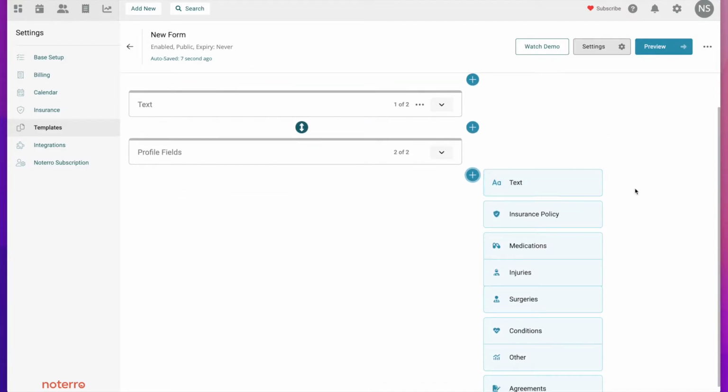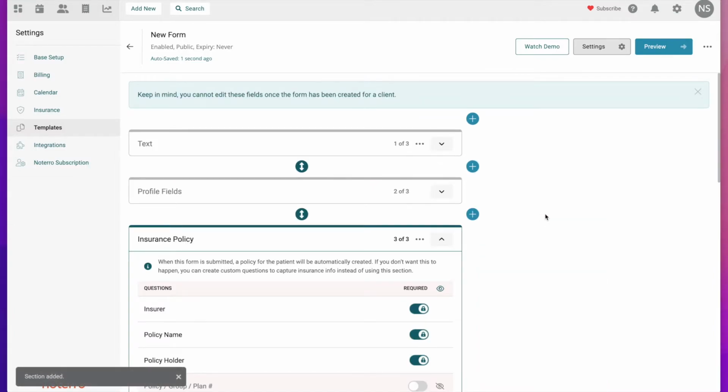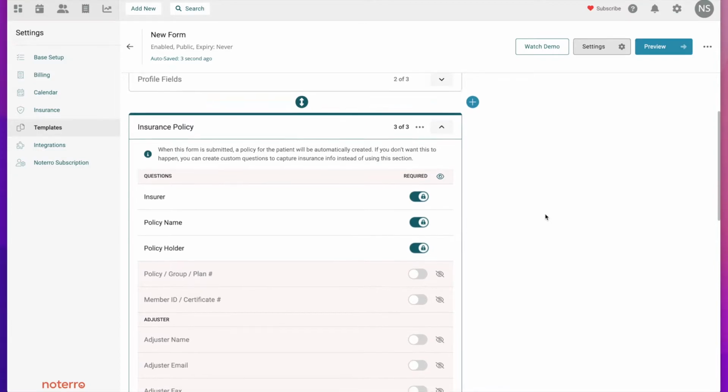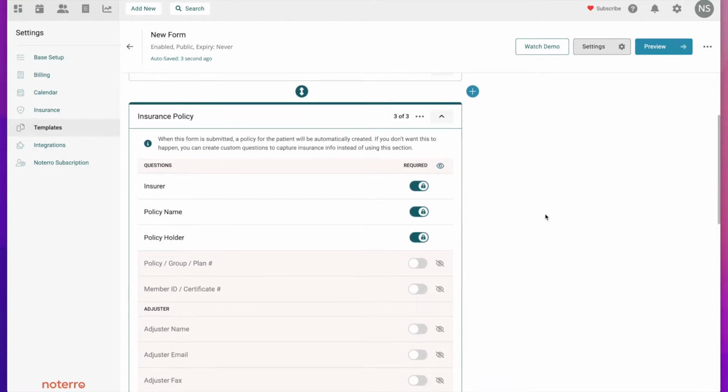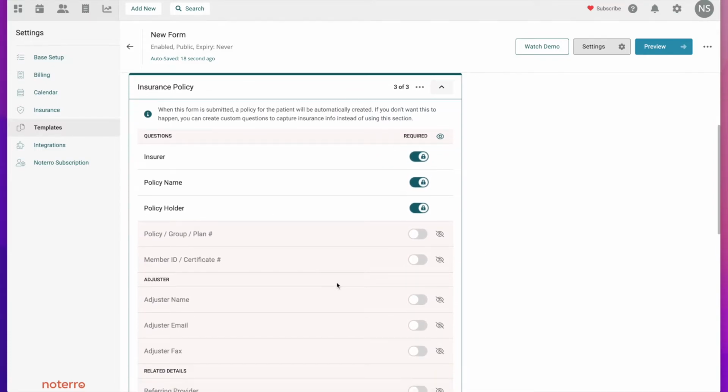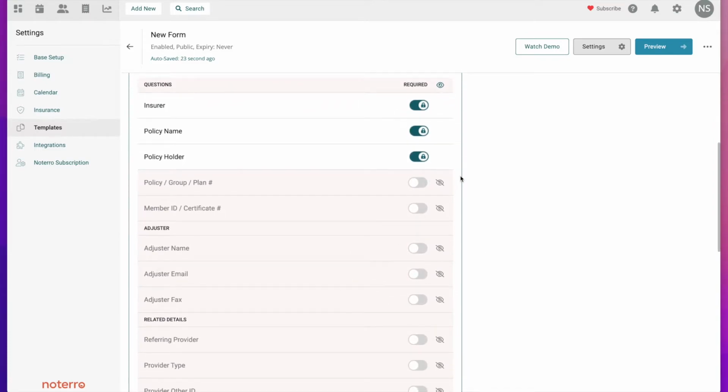So we looked at the text section, and the next one is an insurance policy. So you have to have insurers added, and you have to have the insurance add-on as well in order to use this section. And the nice thing about this is when someone fills out the insurance information on a form with this little widget, it'll create a policy or add a policy directly to their profile. And again, you just go through the same exercise that you did above in the profile, and you just turn fields on and off that you want.